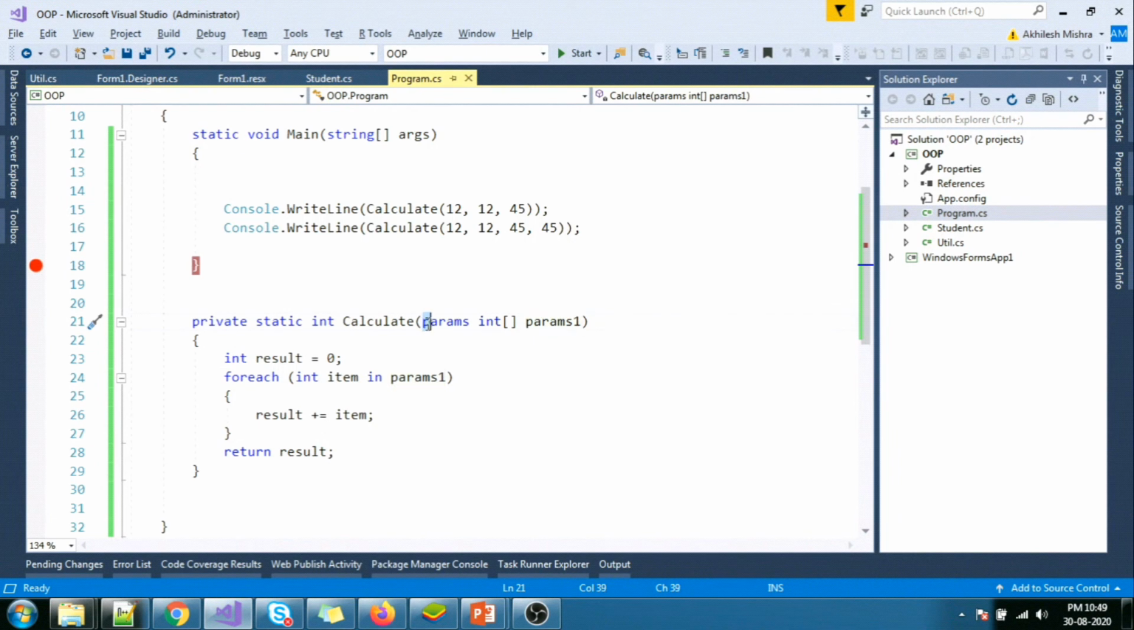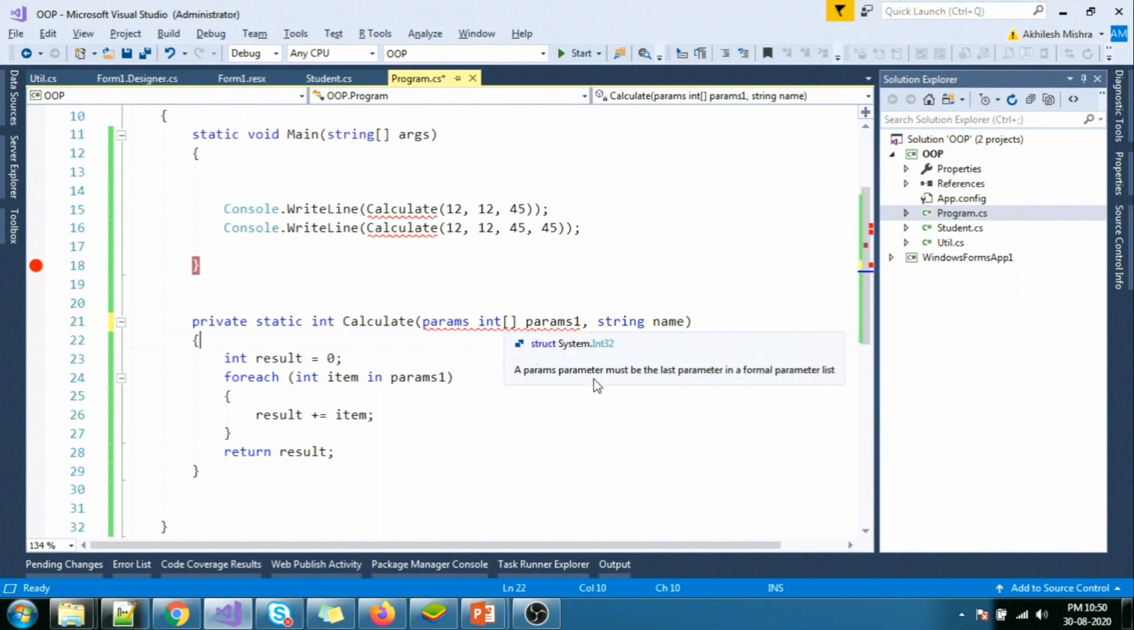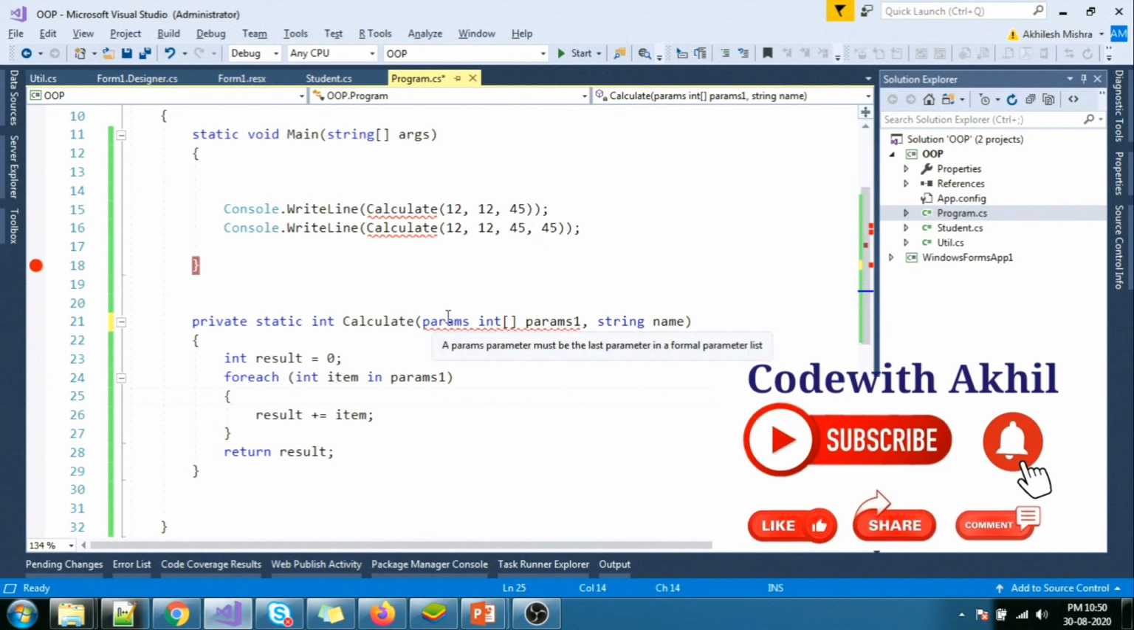As I said, params should be the last parameter. So let's try to add another parameter at the end. Say string, name something. And let's see what the compiler says. It says that params parameter must be the last parameter in a formal parameter list. So make a note that params should be the last parameter in a function.